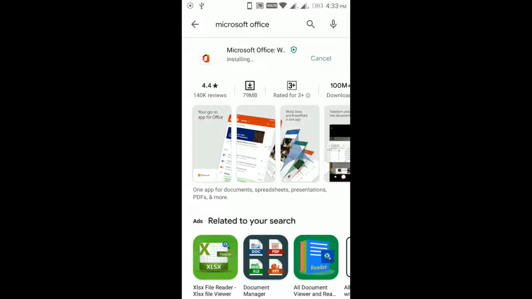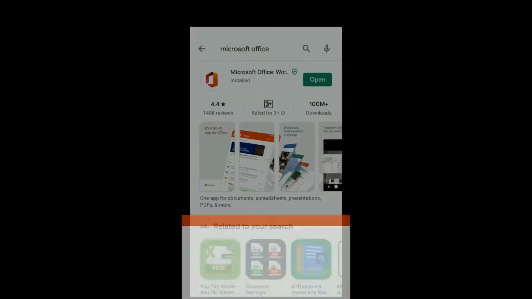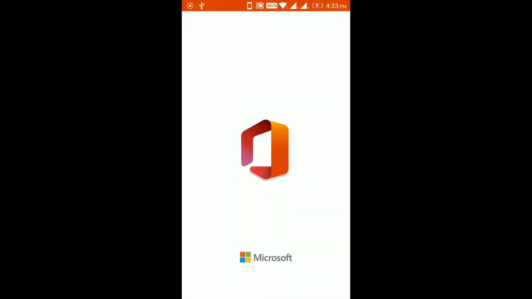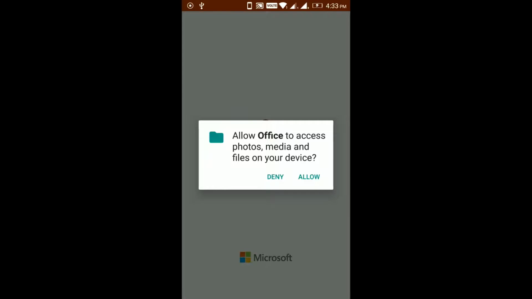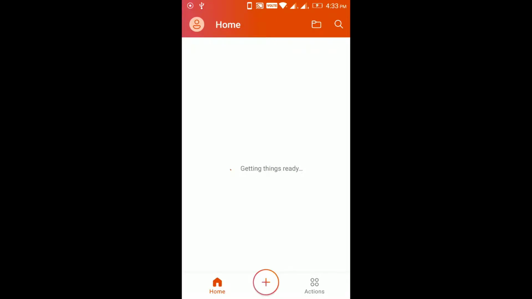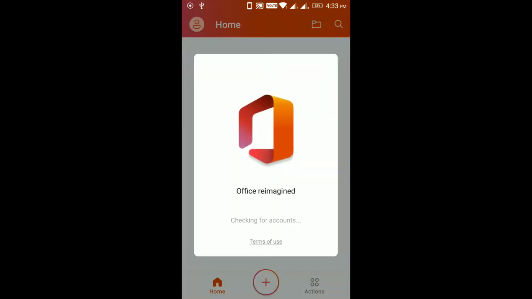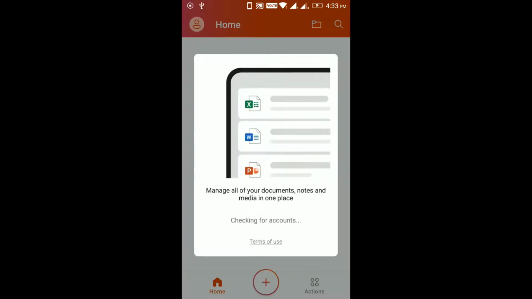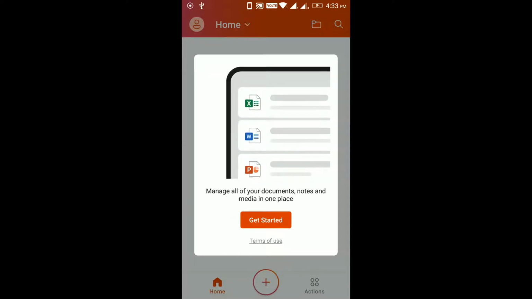It will start to install. Once it's installed, you just click the open button. It will ask you to store files on your mobile, so you just give allow. Some minor settings have to be done before starting, so it's checking for account, so just click get started.